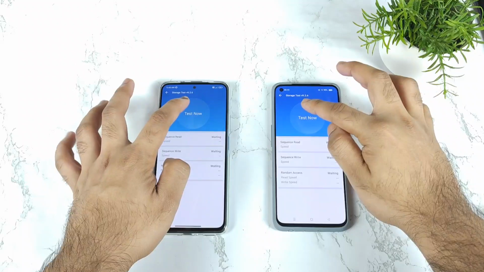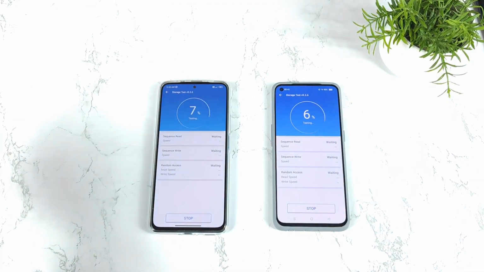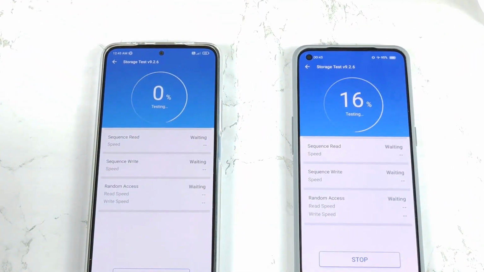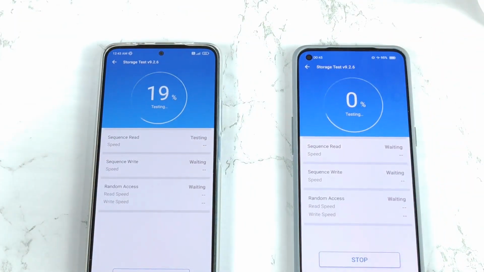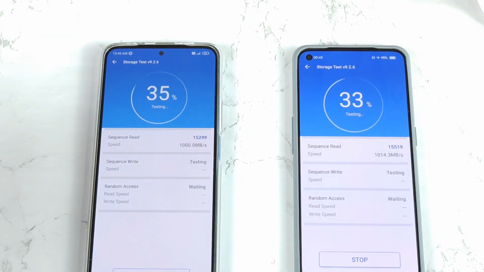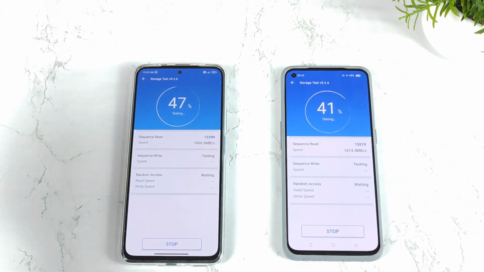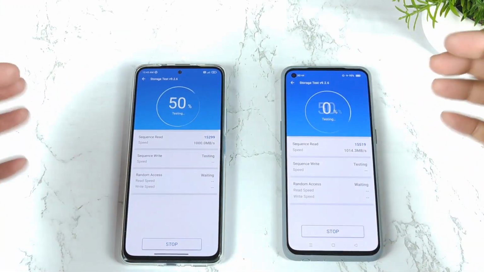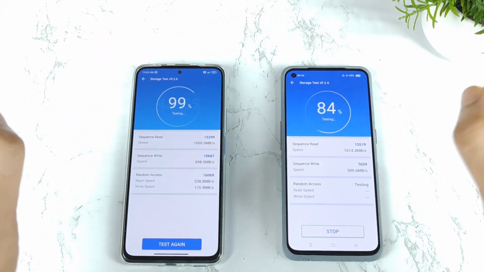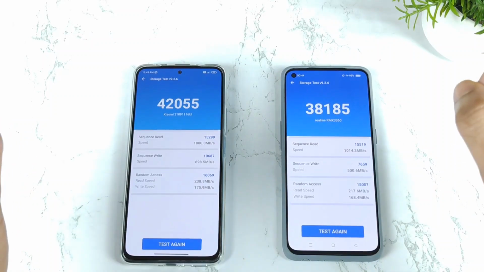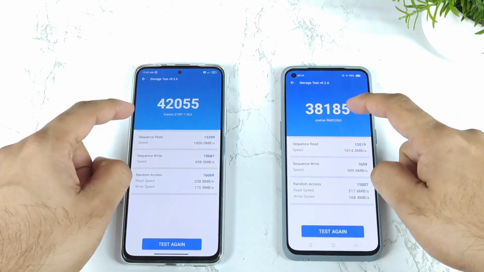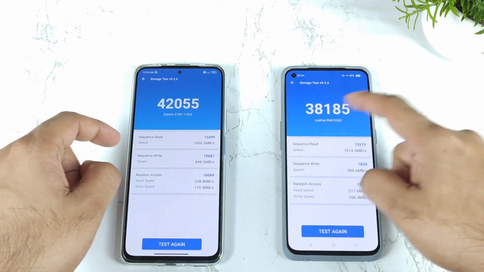Right now I'll start the test at the same time, and I'm using the same application version as well, 9.2.6, which you can see here. Let's see which phone has what type of read and write speeds in a side-by-side comparison. Since both phones have the same kind of UFS 2.2, we should get similar results. And finally we got the results, 42,000 versus 38,000.